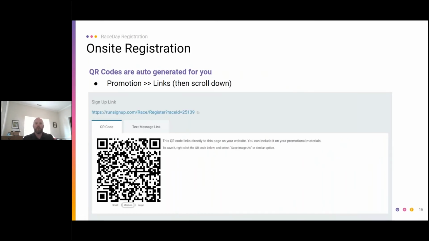So on-site registration. There are 3 different things we kind of talk about when we talk about on-site registration. One is paper forms. Yuck. That's all I can say.